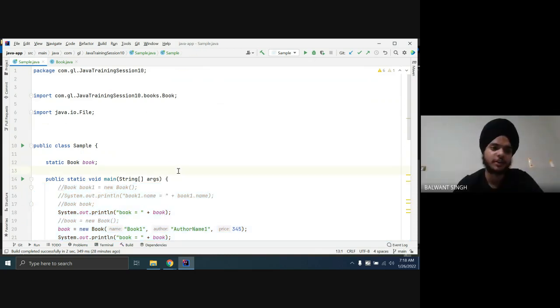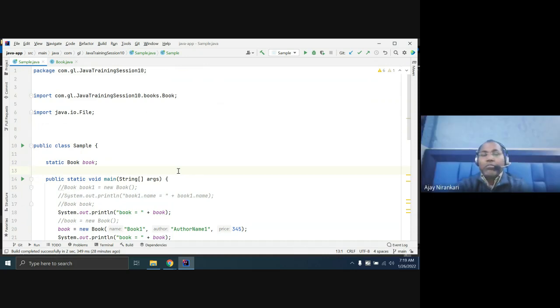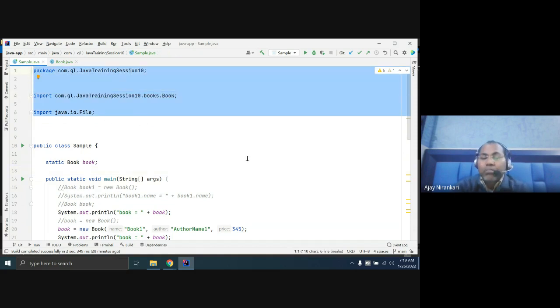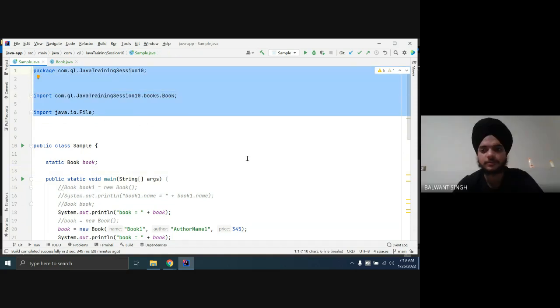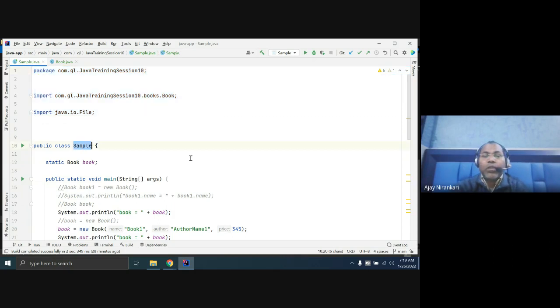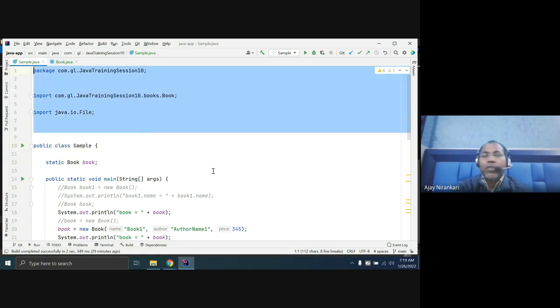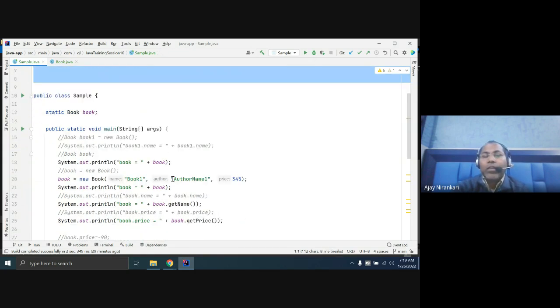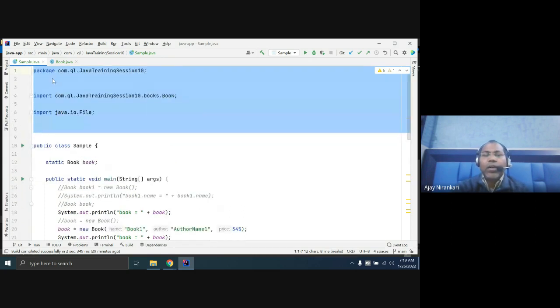Sir, we have never written this package line in any of our classes. So this means it doesn't matter; they are all optional things. Actually, in your sample class, you don't need anything. All are optional. Don't worry. For initial learning, we know the syntax and semantics. These are things you can do later, whenever you know each and everything.